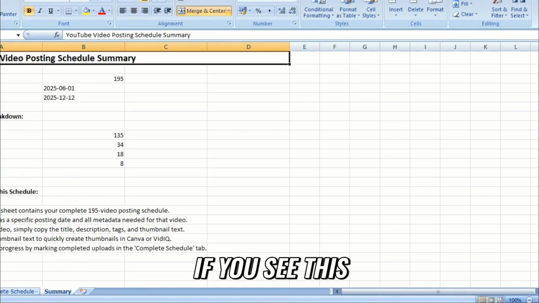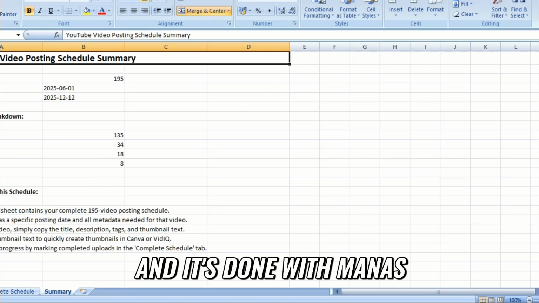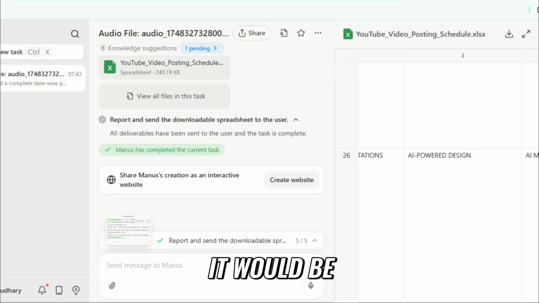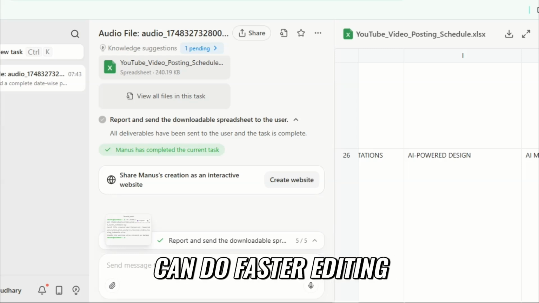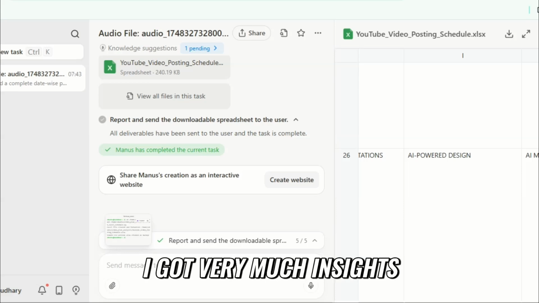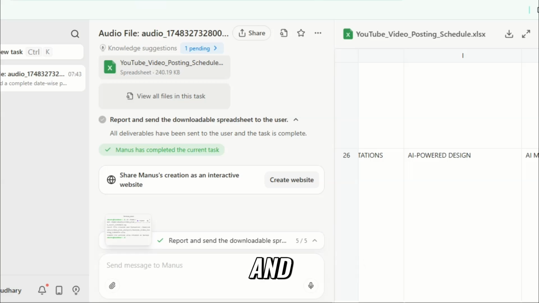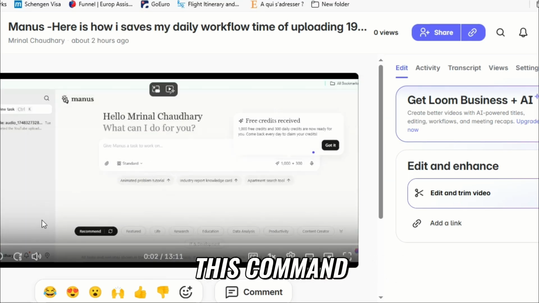Okay, if you see this summary also, it has given me 195, all these things, and it's done with Manus. So you see how much time it has saved me. Otherwise it would be... and it has given me all the strategies related to how I can do faster editing, how I can save time. I got very many insights on how I can do batch editing in Clipchamp. That was a thing, and here is the workflow where I have done this command.